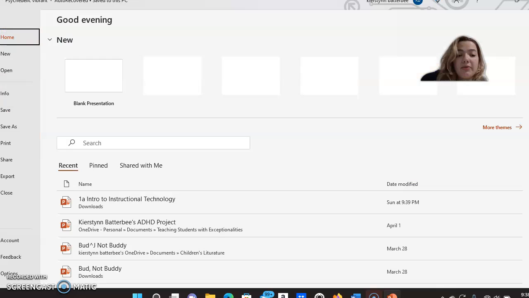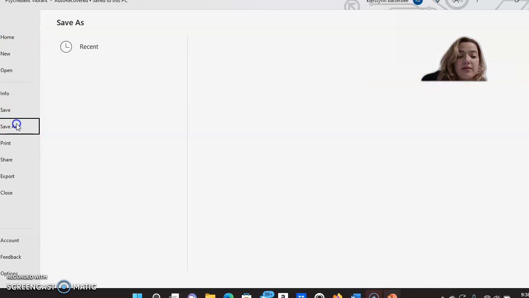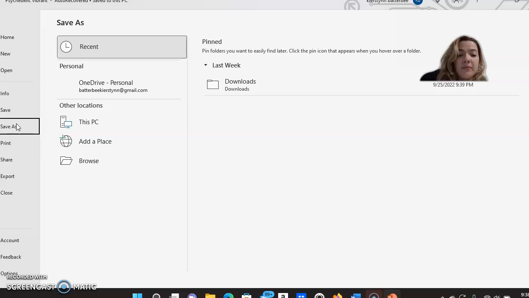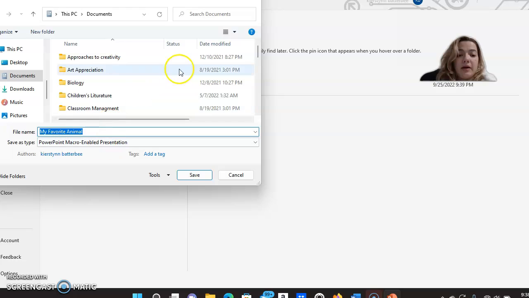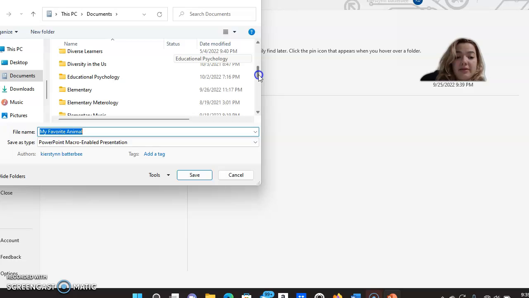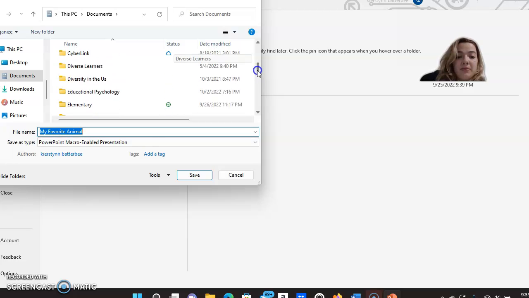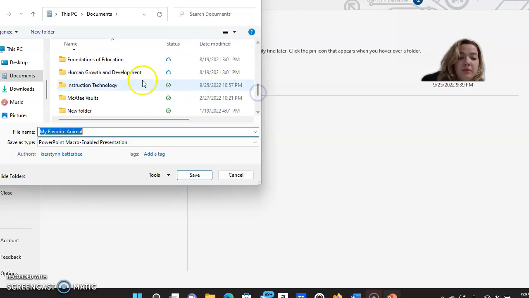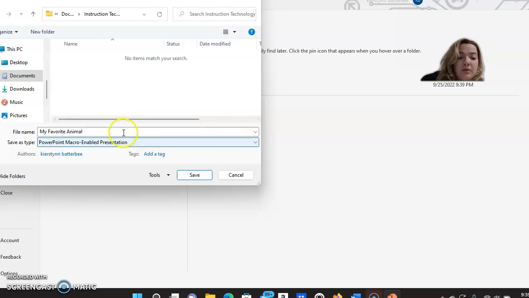And now I'm going to save my PowerPoint. I'm going to hit File, and then I will hit Save As, Browser. I will go into the class that I am in for college. And I will name it My Favorite Animal, and it's saved.